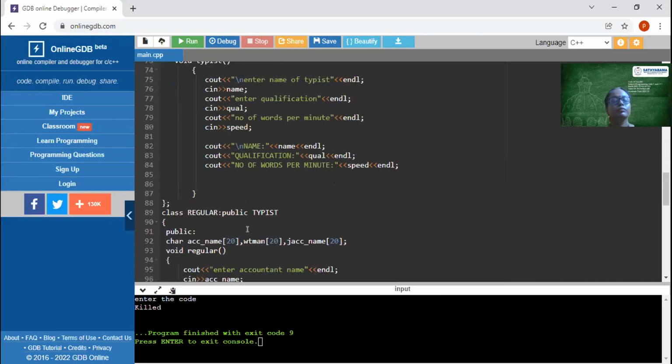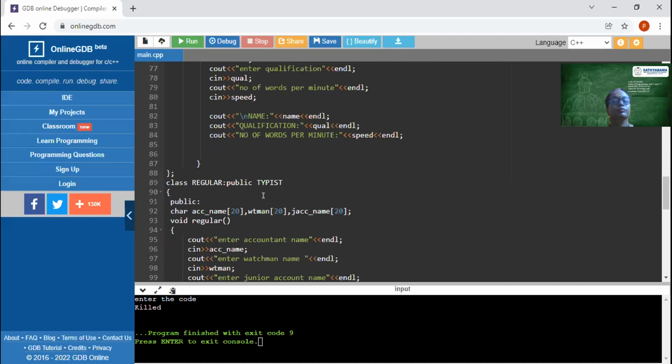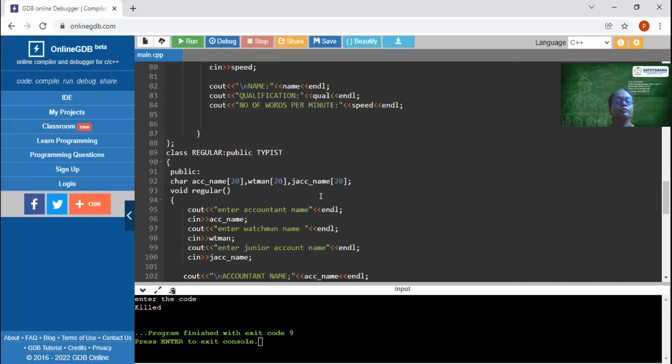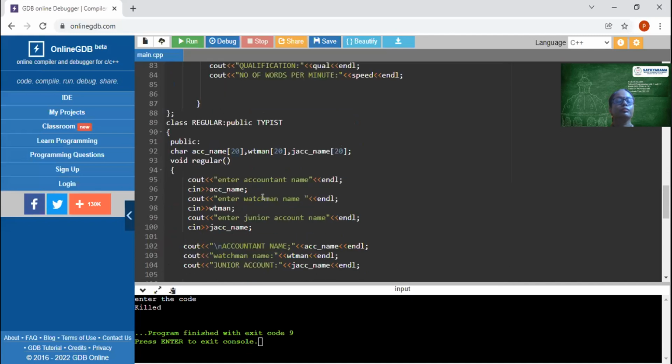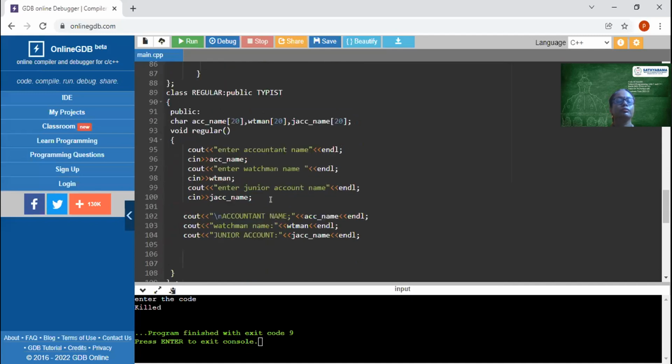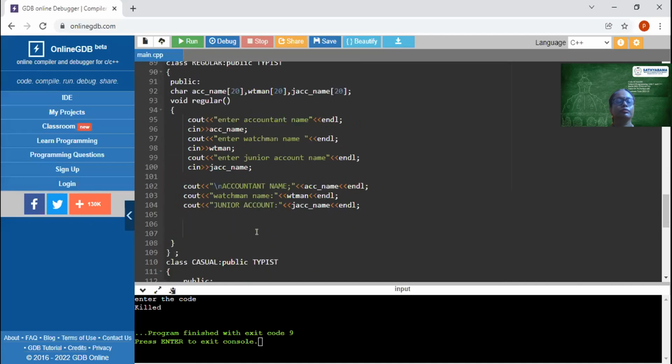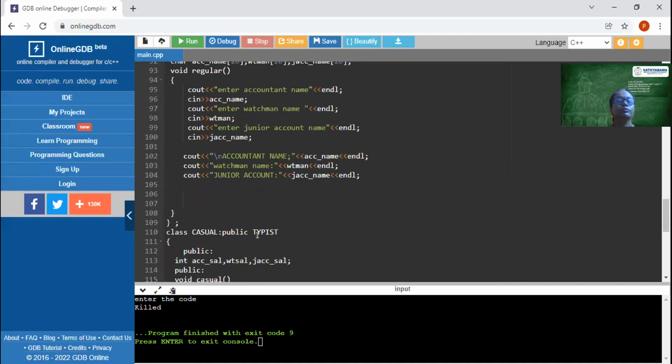Then class regular, which is derived from class typist. Here in class regular I have put accountant name and all the members of the institution, like watchman, junior accountant, accountant name, handling some of the departments. Then cout statements: enter accountant name, then enter watchman name. Then I've printed it all together.